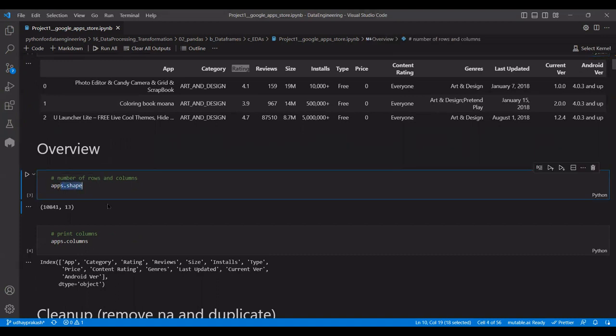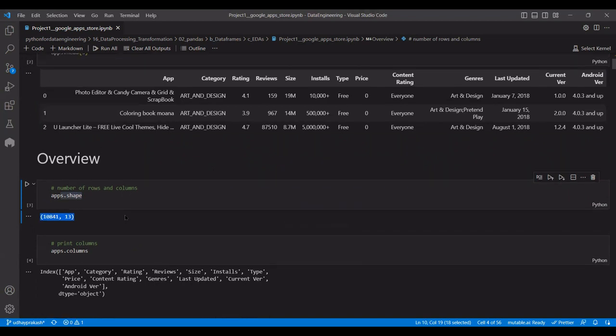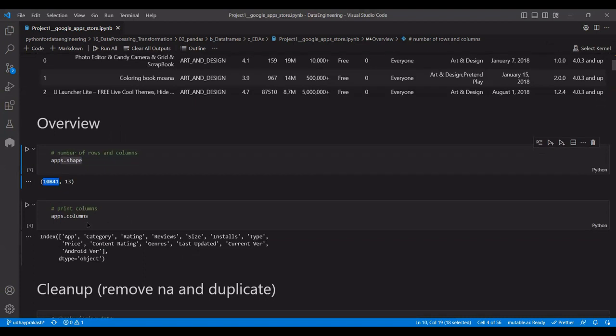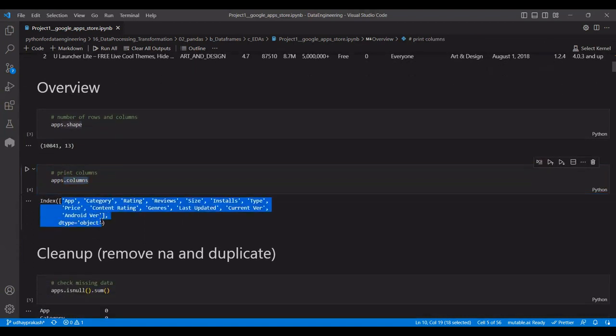Once you have a data frame, you can ask for the shape. So you'll understand the rows and columns. In total, there were 13 columns and these many rows. And if you ask to print dot columns, you will get the list of all the columns.